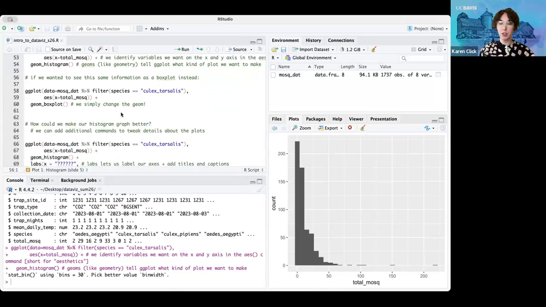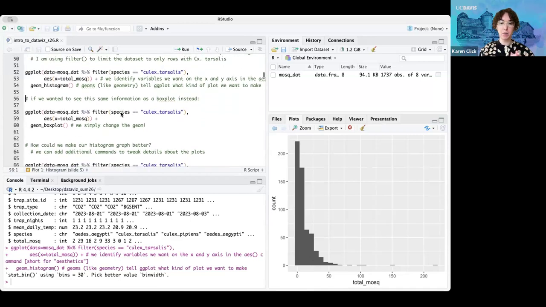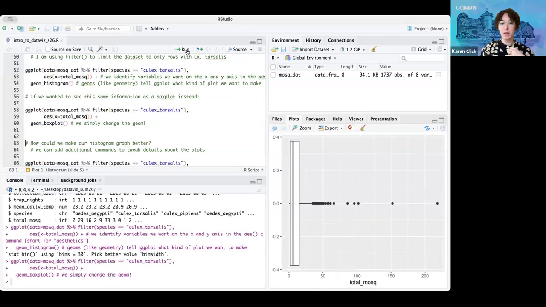And now if we want to change the plot, if instead of looking at a histogram, we want to look at a box plot, all we need to do is change the geom. If you scroll down to line 58, this is the same code that I wrote for the histogram plot, except I'm now using geom_boxplot instead of geom_histogram. And if we now click in ggplot and then click run, R has swapped it out and graphed for us a box plot instead of a histogram.